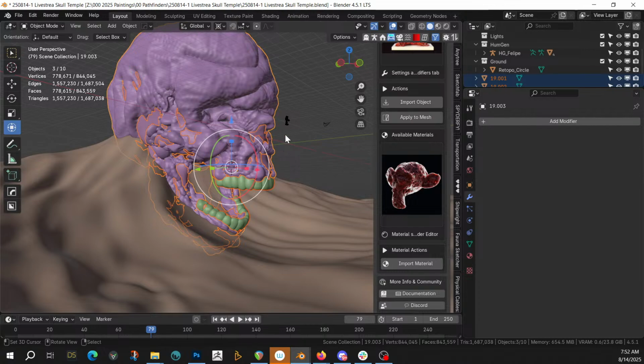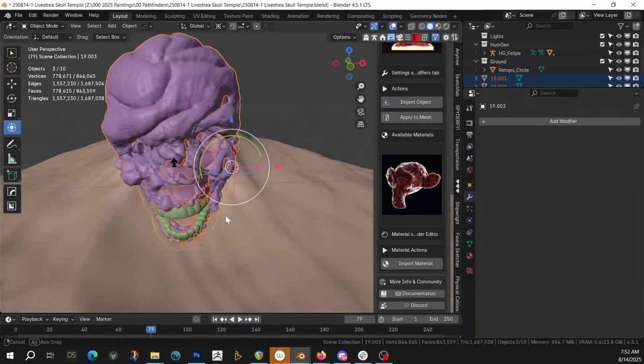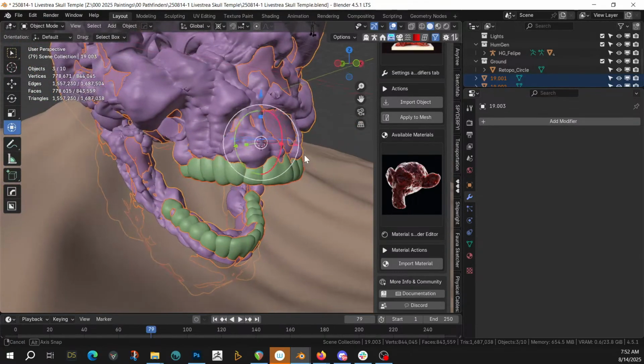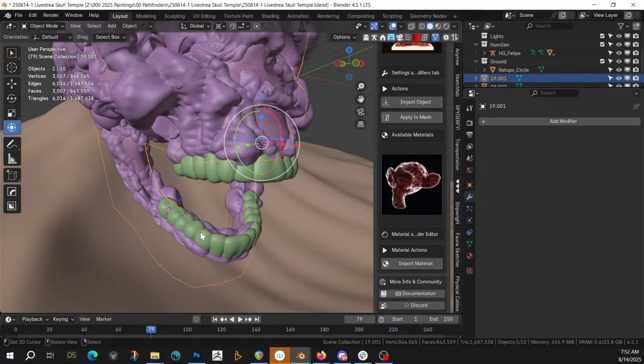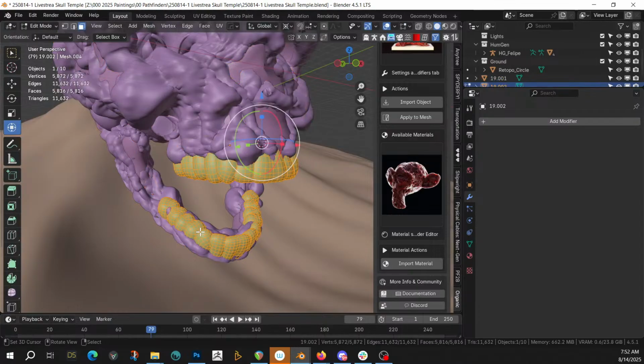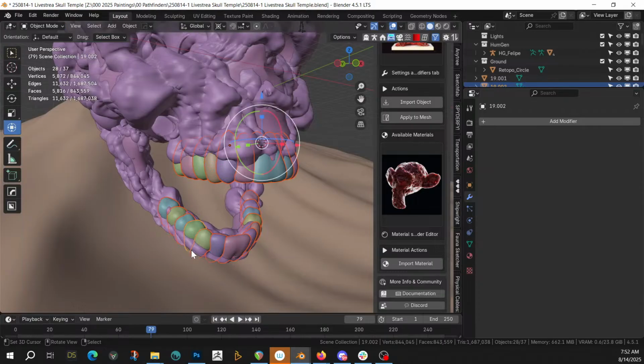I don't like the teeth, though, but fortunately we can do a lot with that because we got a whole bunch of new teeth to play with. So let's take the teeth, tab, A, separate by loose parts. So now each tooth should be its own thing.